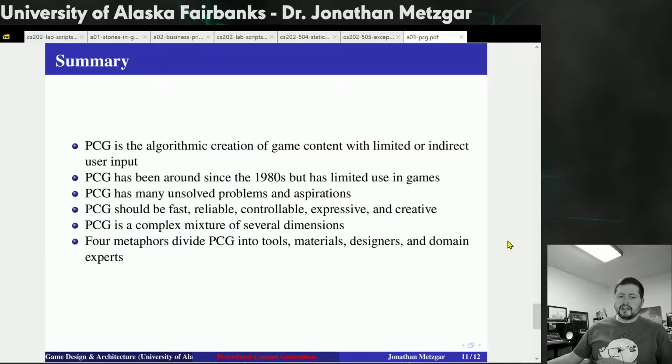To close out today, PCG, procedural content generation, is the algorithmic creation of game content with limited or indirect user input. The user can be a player, or the game designer, or an artist, or a programmer. It's been around since the 1980s, but it still has limited use in games, partially because there's that balance between whether the game feels like somebody just threw a random bunch of stuff together, or whether it was handcrafted. That's because there are many unsolved problems and aspirations.